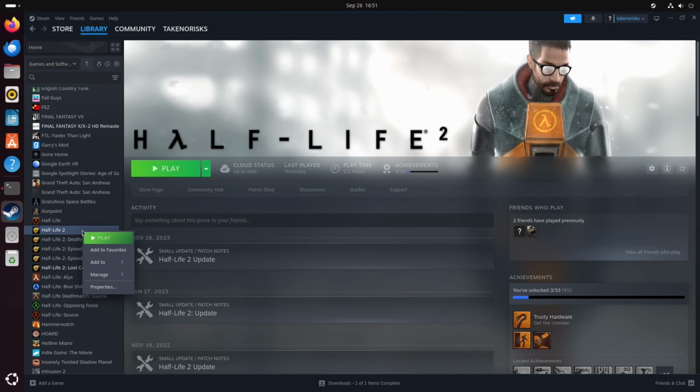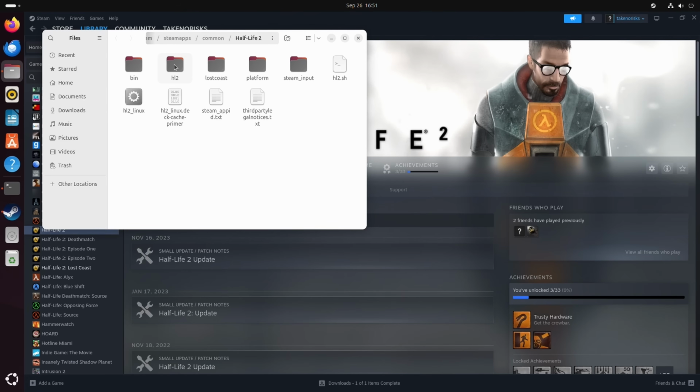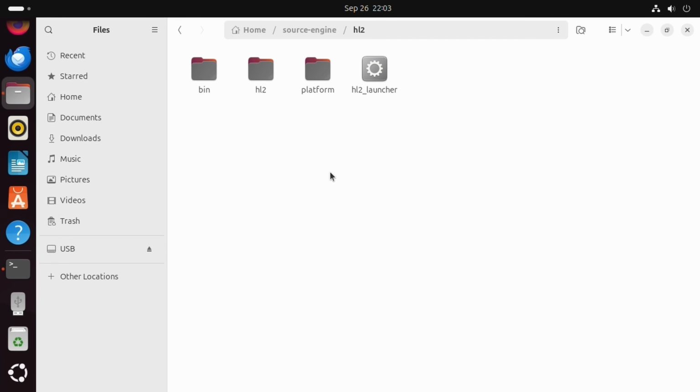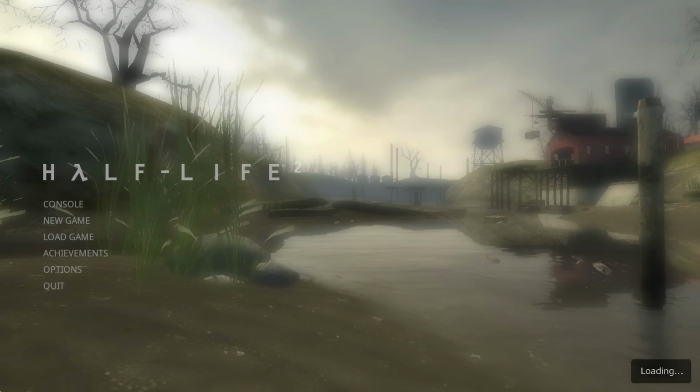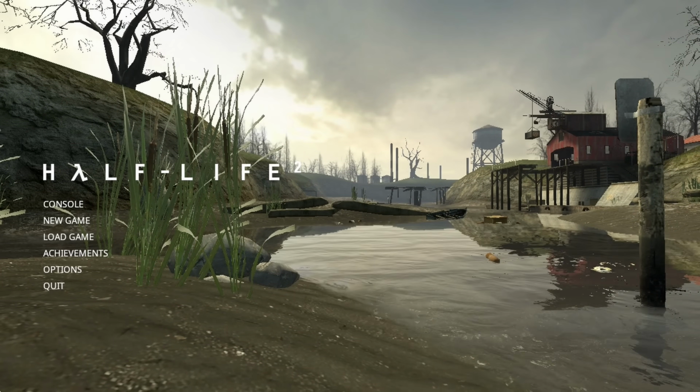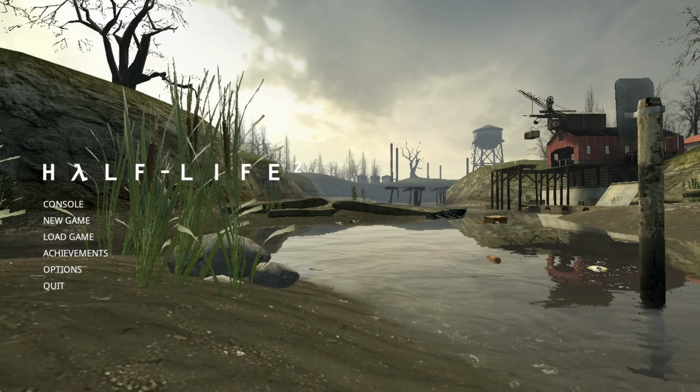If I navigate to the game directory and I browse the local files, I want these two folders, HL2 and platform. So I'll grab those and copy them to the Pi. Okay, we're back on the Pi and we should be good to go. We've got our Half-Life 2 and platform directories copied over. Switch to the terminal, HL2 launcher, go. Awesome. Let's give this a try.